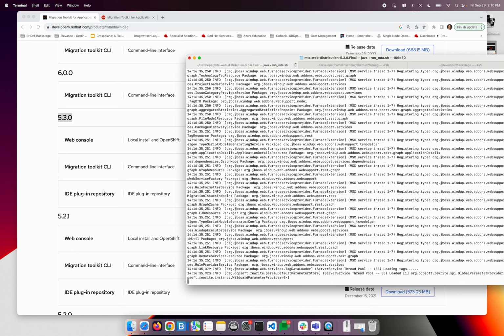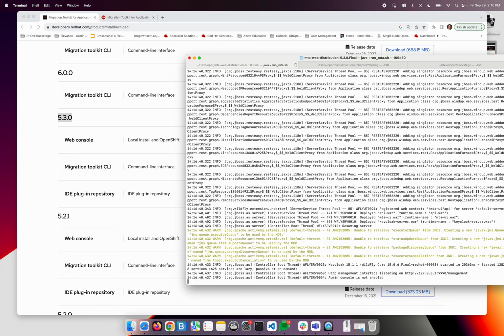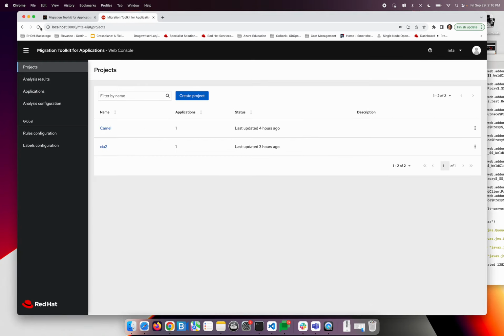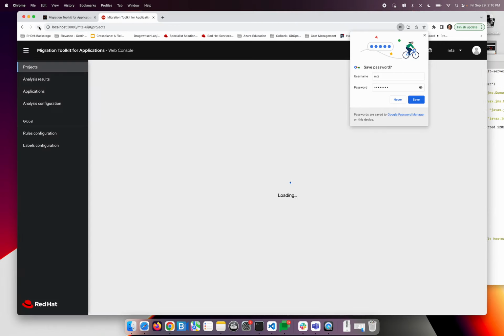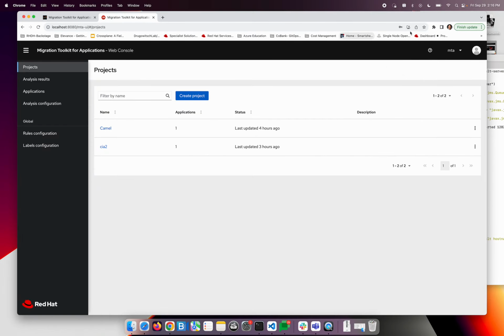Once this is started up, you'll get a website started up. You can see here it's listening. The admin console for JBoss isn't started, but that's okay, because really what we want is the MTA UI. So it's available, and the real quick and simple way to get started is just to create a project.